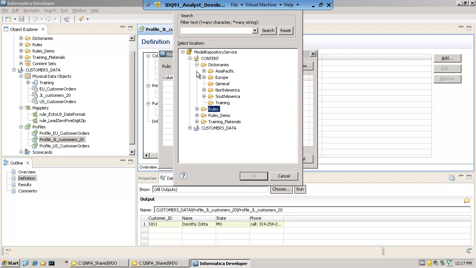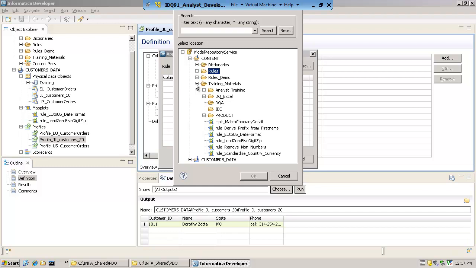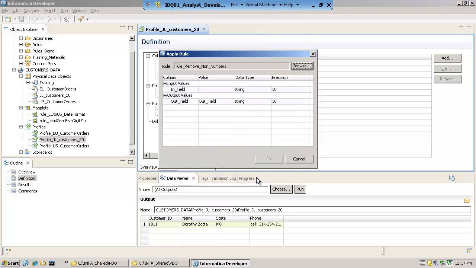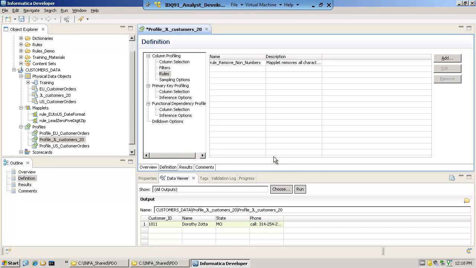Now, I happen to know that we do have a rule that does that. It is under Training Materials, and in here there's a rule called Rule Remove Non-Numbers. Let me select that. It could be a very generalized rule. There's an input field and there's an output. It is of type string, precision 10. Now, I'm going to configure it from my data set. Which is the one that I want to clean up? Well, it is phone number. There it is. What would I call the output field? I'll just leave it as out field. That's it. I applied a pre-existing rule, and all I did was supply the interface, what's coming in and what's coming out. At that point, I'm pretty much done.